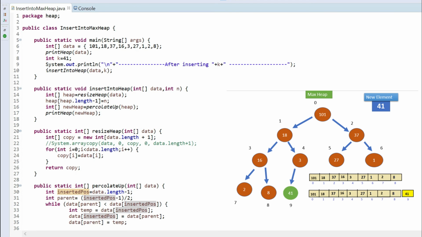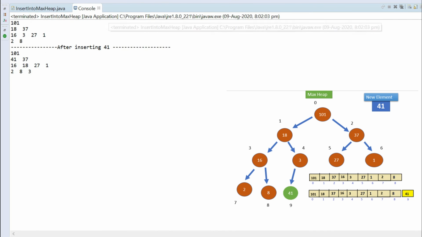So I took 41 as the input, then I have to check what output I am getting. If you see here, it is already heapified as a max heap, and then I inserted 41, and you can see here it is placed here. It is exactly the same as what we have shown. So you can pause the screen and calculate once whether it is correct or not.